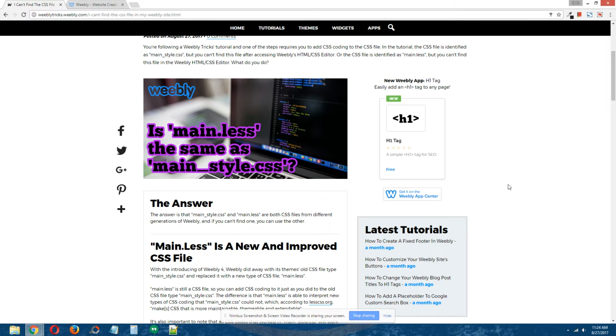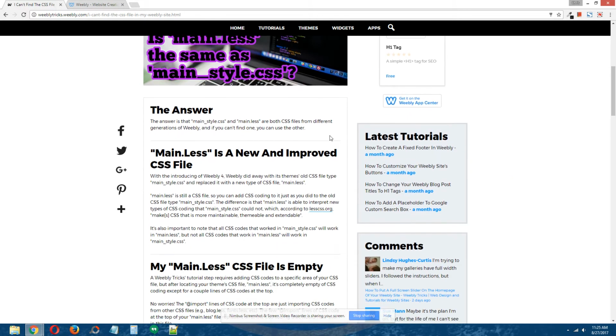Now there are more differences between the two other than just the name, and I will cover the basics shortly. It's also important to know that if you need a CSS file and you can't find one, you can use the other. So you're going to have one CSS file in your Weebly theme regardless. It's either going to be named main_style.css or main.less, and you can use either. Okay, so what is main.less?